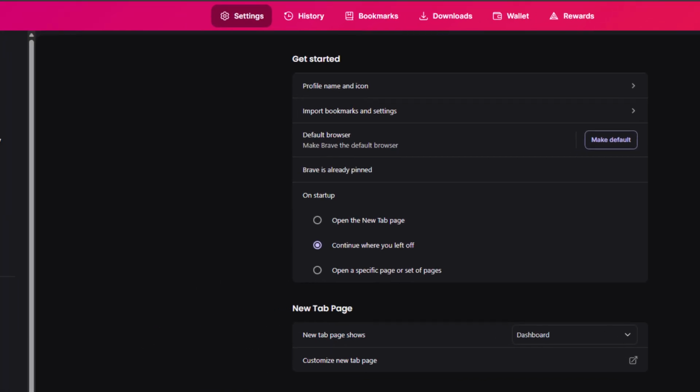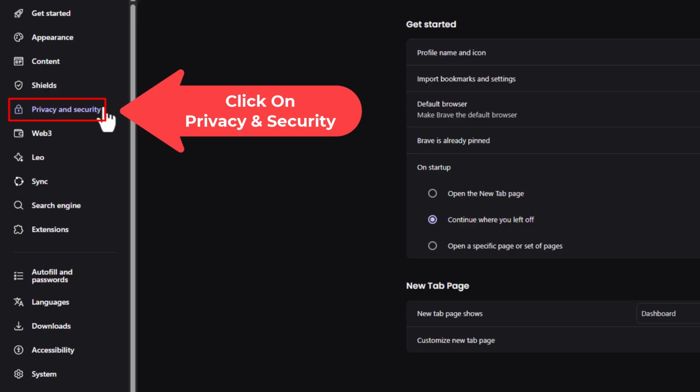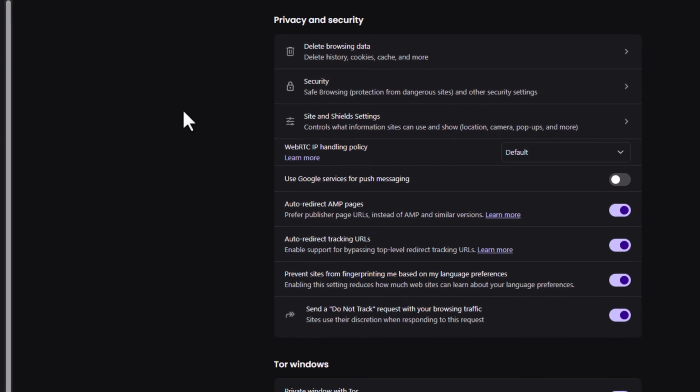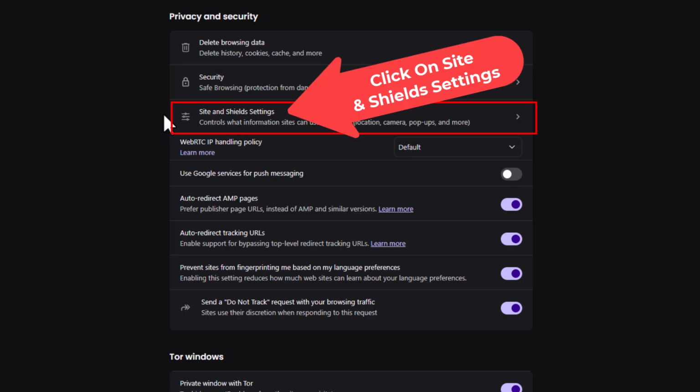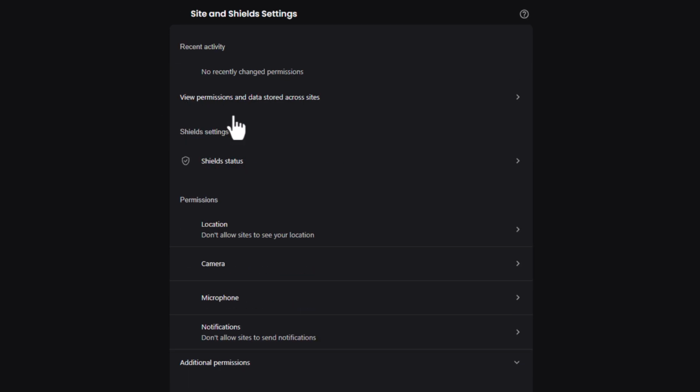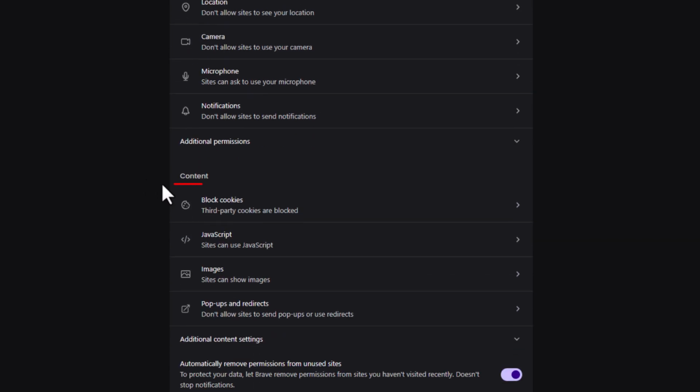Now on the page that opens up, the pane off to the left hand side, I'm going to click on Privacy and Security. Then on the center pane, the third thing down, I'm going to click on Site and Shield Settings. Then I'm going to scroll down a ways, down to the Content section.